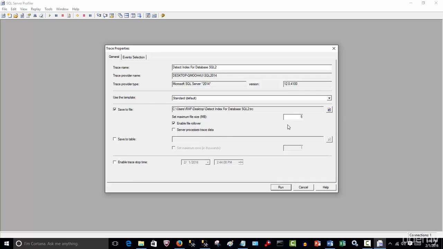And then the other thing you want to do is change the maximum file size from 5 megabytes. Most likely when you run the SQL Profiler, it's going to be for a few hours, unless you're doing a quick analysis, and then it's fine. But generally, I like to change this to at least 100 so I don't get increments of 5 megabyte files constantly. Leave the enable file rollover.